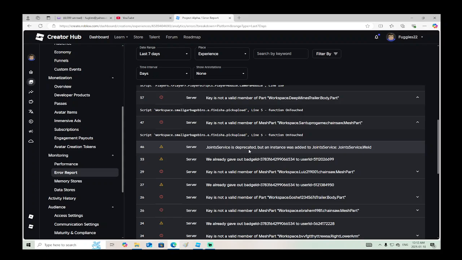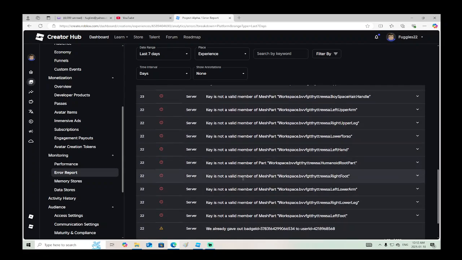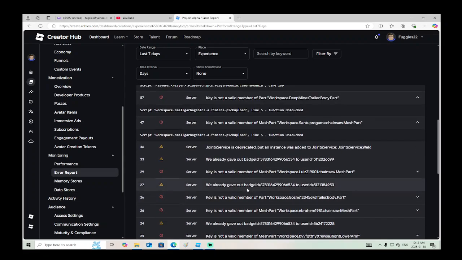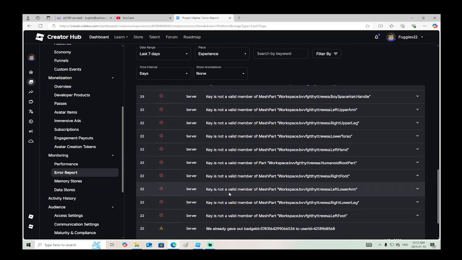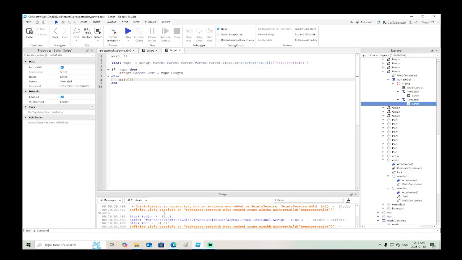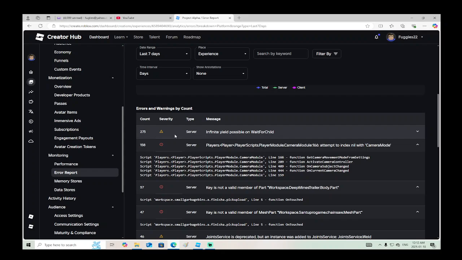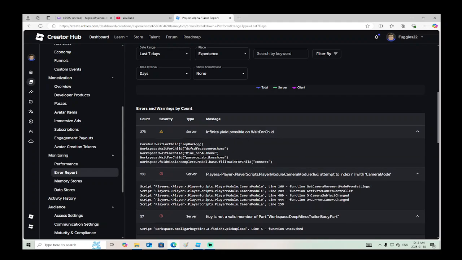So when you're problem solving, this is kind of where you go through that, and this tells you, okay, what's wrong. Obviously, there's nothing wrong because there's no errors with the game. The only error that we get is the key. So where these warnings can be annoying is that when you're trying to problem solve errors with your game, they will come up here as a warning, right? Infinite yield possible, wait for child.